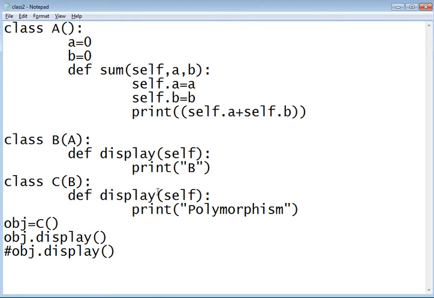So this is how we implement polymorphism, or overriding. This is called overriding. So overriding or polymorphism. Overriding means we override the functionality of B. B's display is present in B and that should be called. But now C has its own functionality and it has overridden the functionality of display in B. So this is called polymorphism.